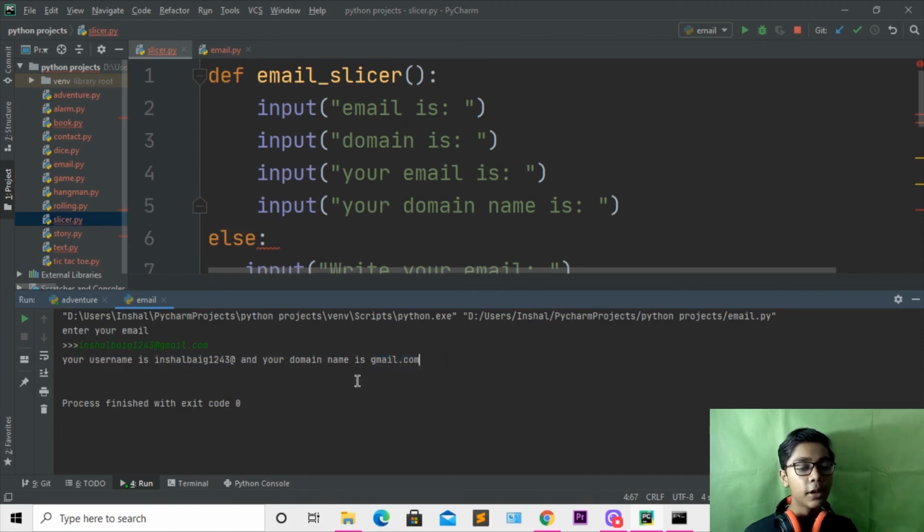And if you're using Hotmail, you can write inshalbek1243@hotmail.com, press enter. You can see now our domain name is Hotmail and our email username is inshalbek1243. And if I write any local email like that, if I write Inshal programmer and here I'll be writing @gmail.com, you can see here it is written your username is Inshal programmer and the domain is gmail.com. If I write email also, you can write everything here.